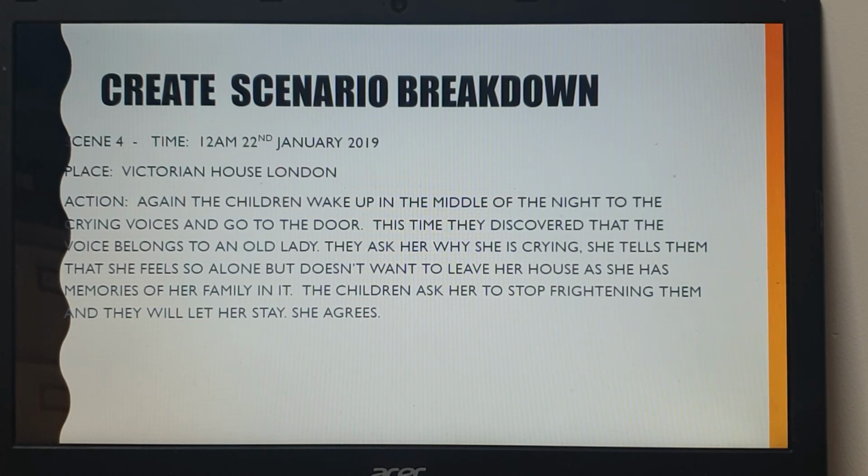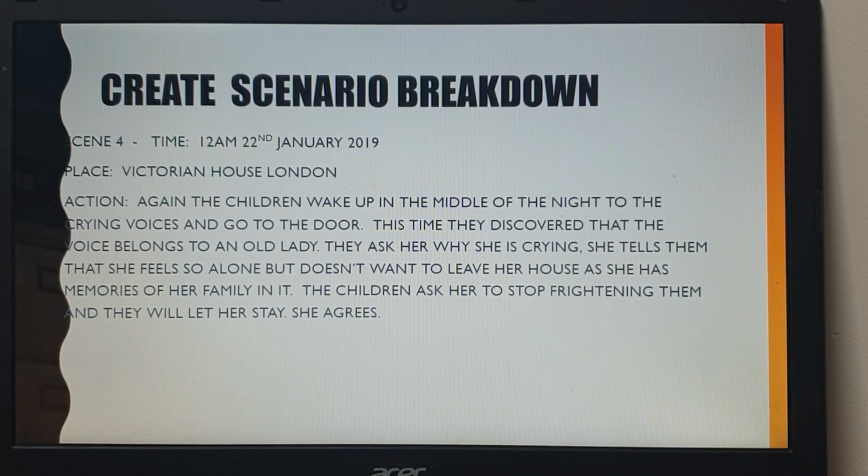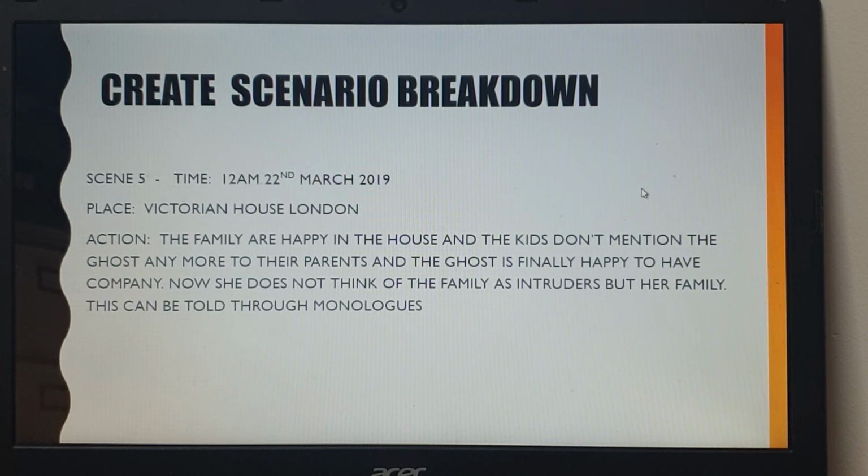You can imagine that if someone's been in their house all their life, the woman doesn't necessarily know she's dead, or, you know, it's her house. Why are these intruders in this house? The children ask her to stop frightening them and they will let her stay. She agrees. So we now move on to the next scene, which is scene 5.